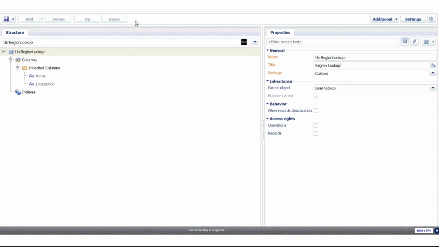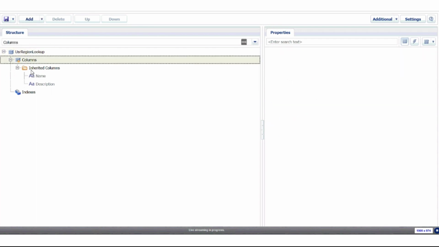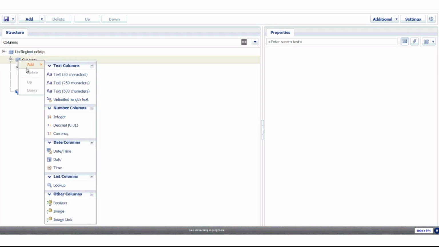The one thing we will need to do that's special about this lookup is we're going to need to add a custom column. And that's how we're going to link the entries within our lookup list to the proper organizational roles. So to add a new column to this lookup, I'm simply going to right-click where it says Columns, and I'm going to add a separate lookup column.